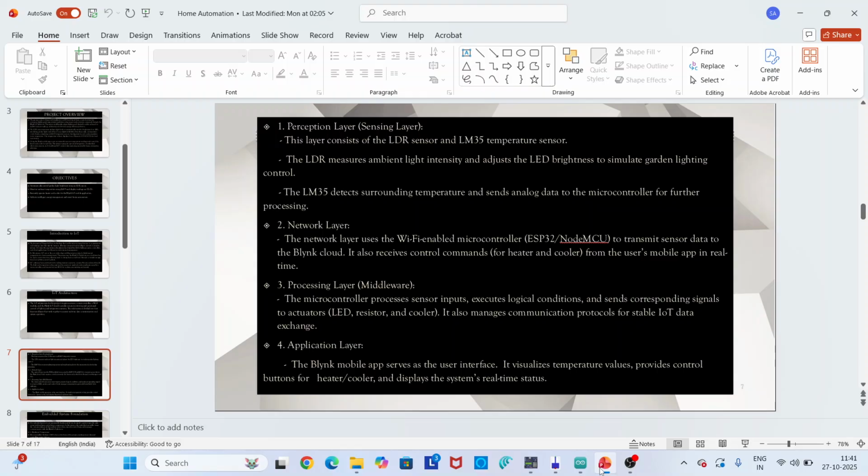Next, the third layer is the processing layer. The microcontroller processes sensor inputs, executes logical conditions, and sends corresponding signals to actuators for stable IoT data exchange.